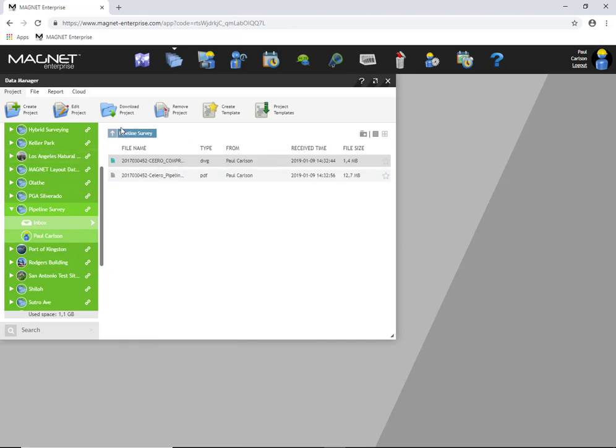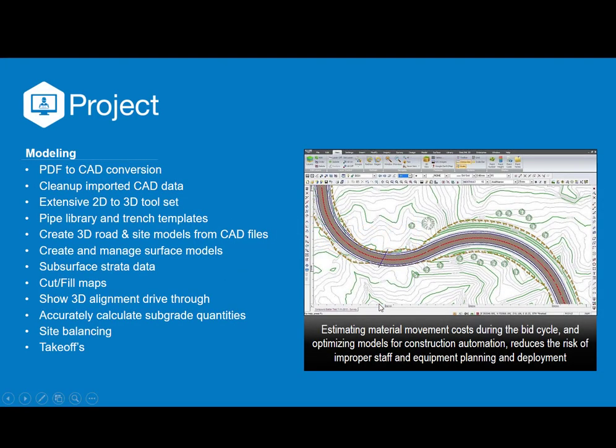We'll come back and look at some of the other features within Magnet Enterprise once we've started working with the data in Magnet Project. Magnet Project is going to be the bulk of our capability on the Office side.